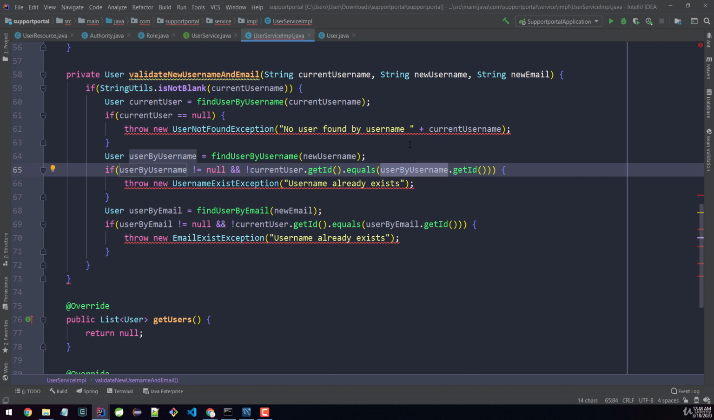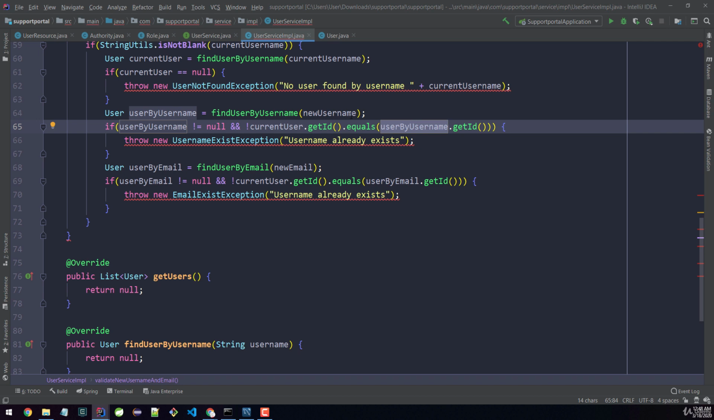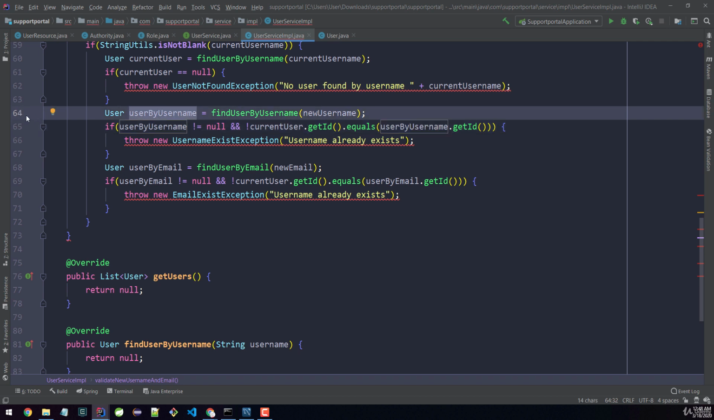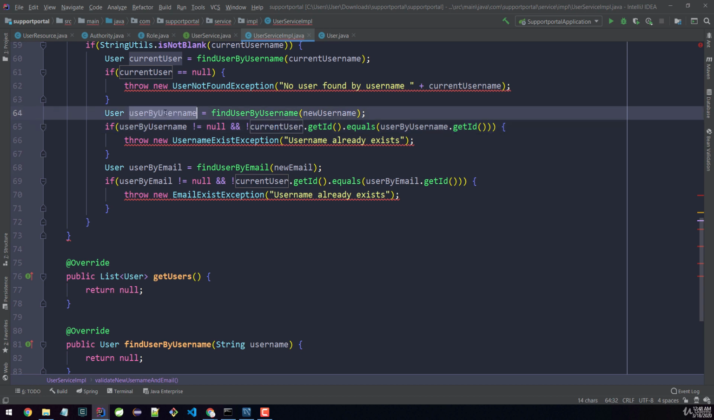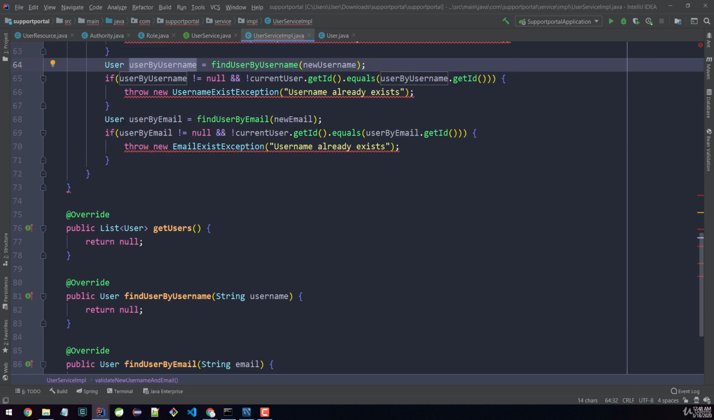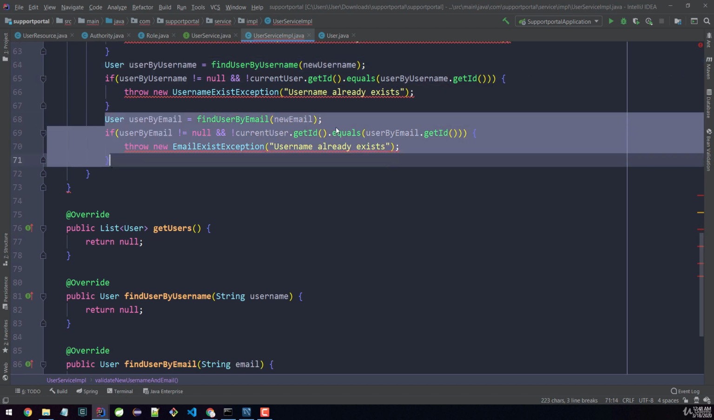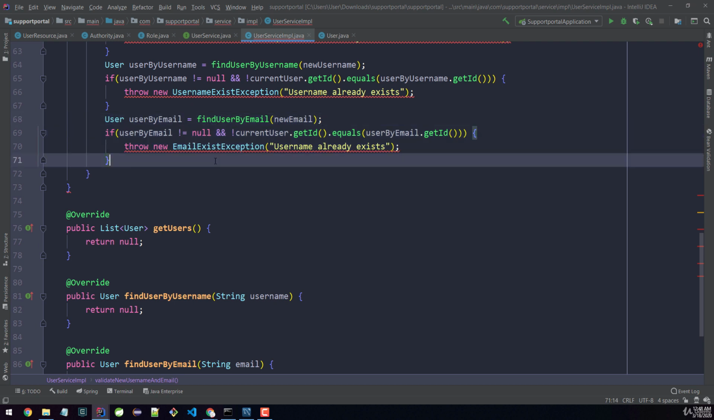And I know those IDs are unique because they're the primary key. So I know this user right here on line 64 is a brand new user. That's not this user right here. So I'm going to say username already exists because I was able to find another user by that username. And I'm doing the same here for the email. Okay. So if this is not the case, then I can just return that user.